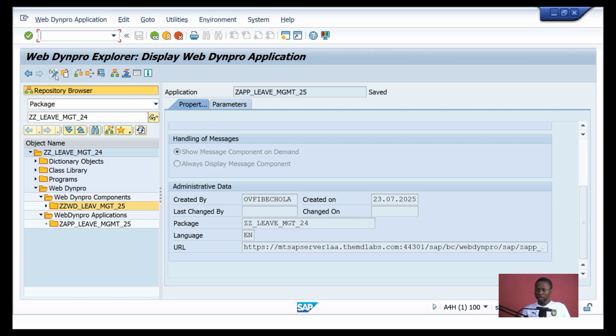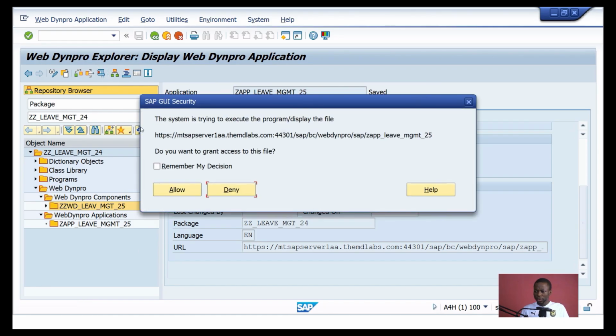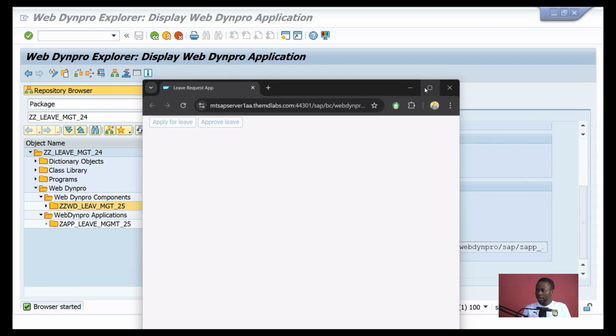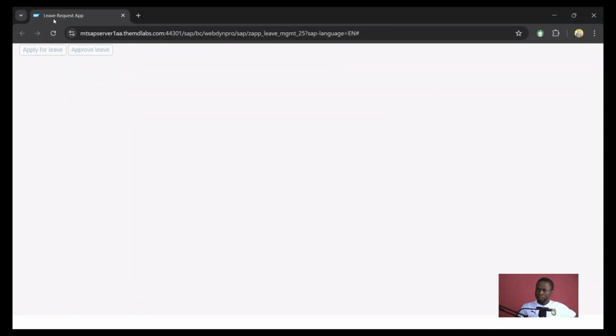So we can click F8 to execute and then click on allow. Voila. Then right here we have the leave request app. You could see the two buttons here, apply for leave and approve leave. And let's click apply for leave. So this button is not yet working. And why is that?